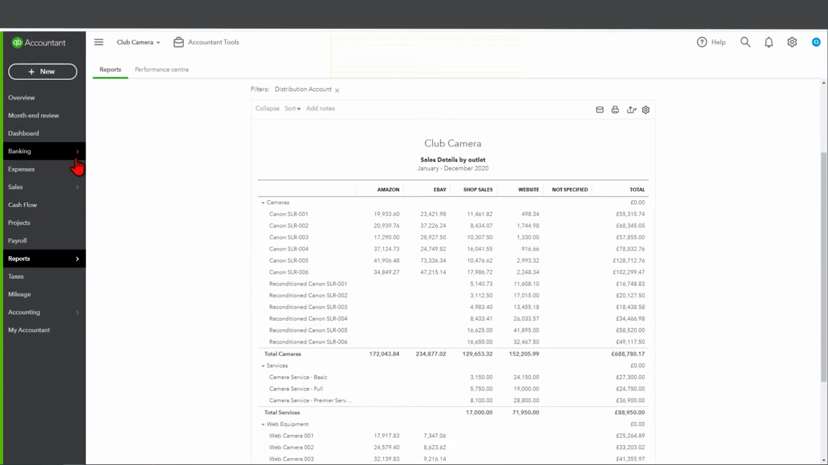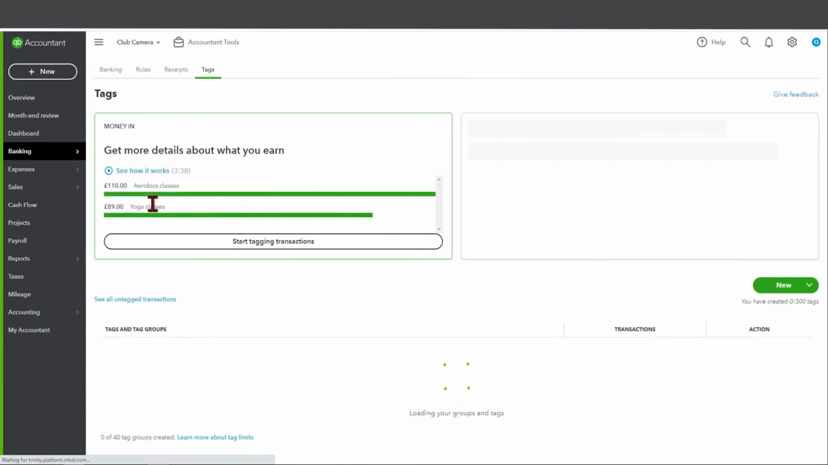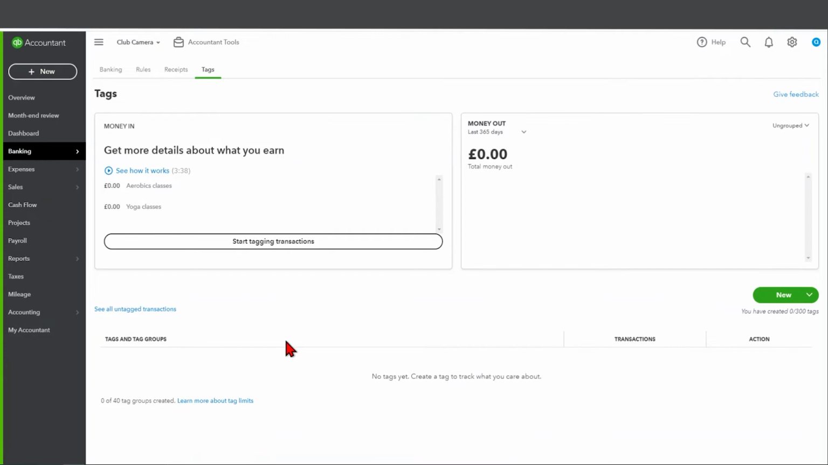So let me show you first how you get to tags. You go to banking, and then it's the fourth option here, which is tags. Now, if you don't have that option, then you need to turn tags on in your system.